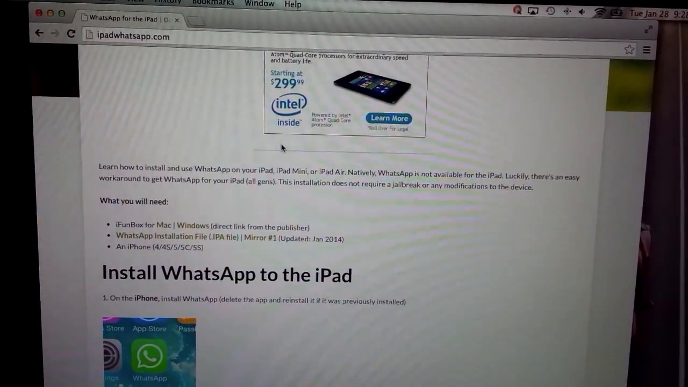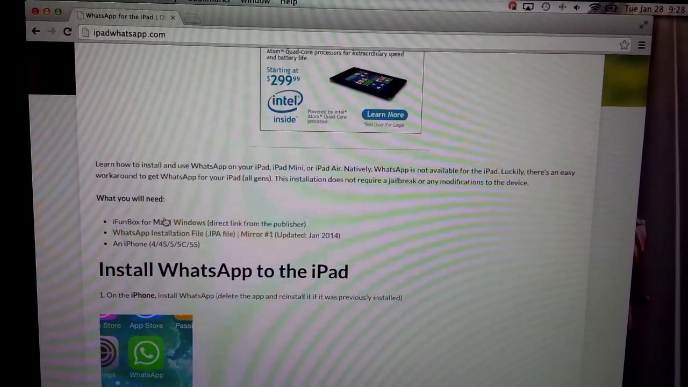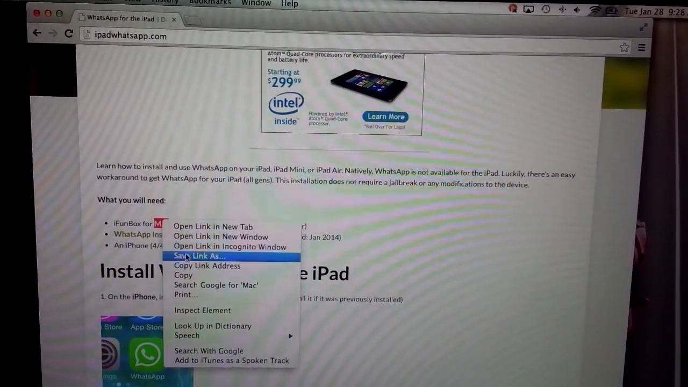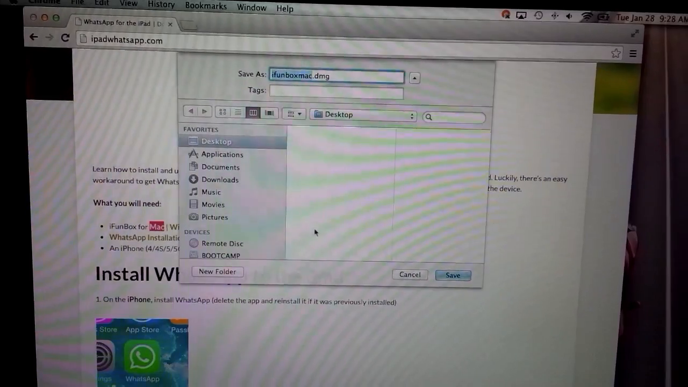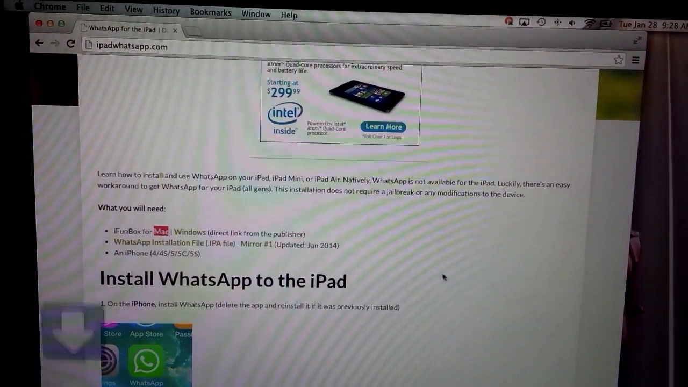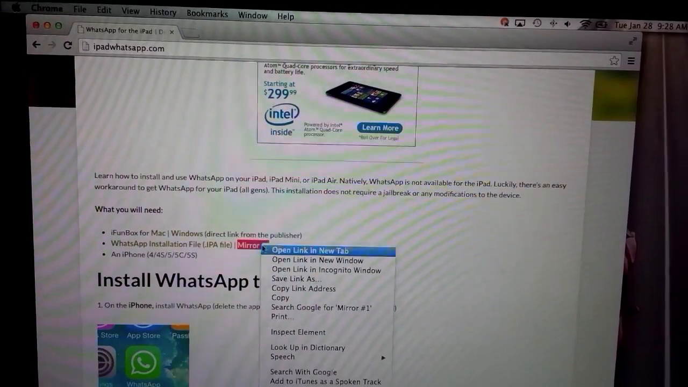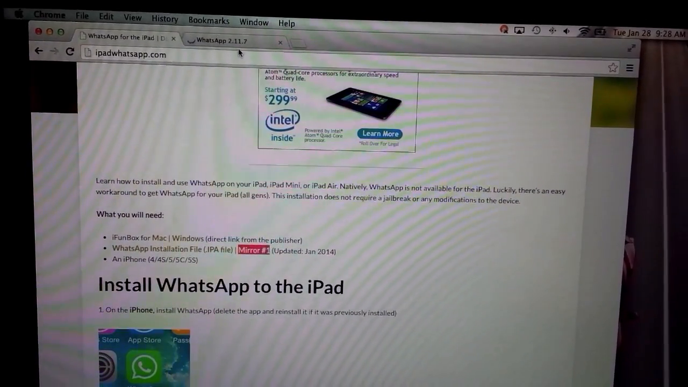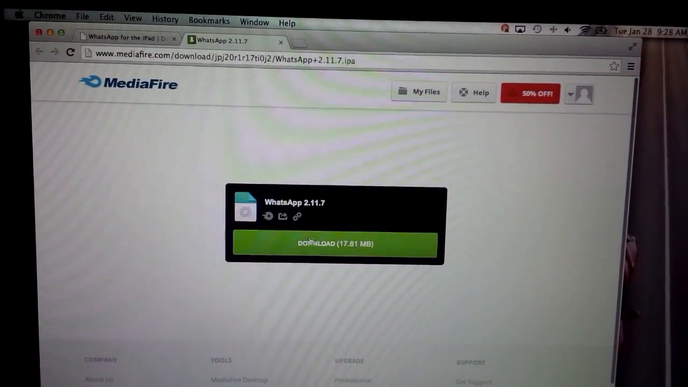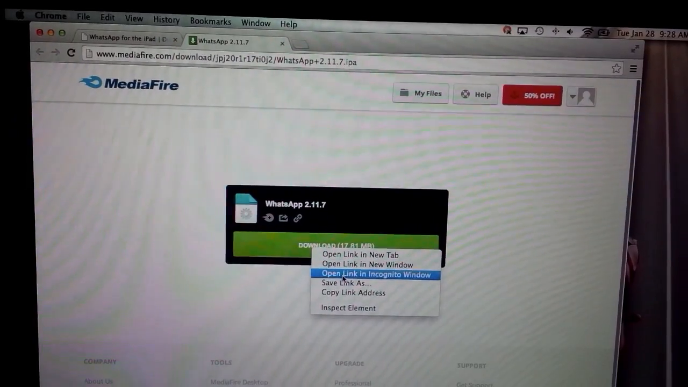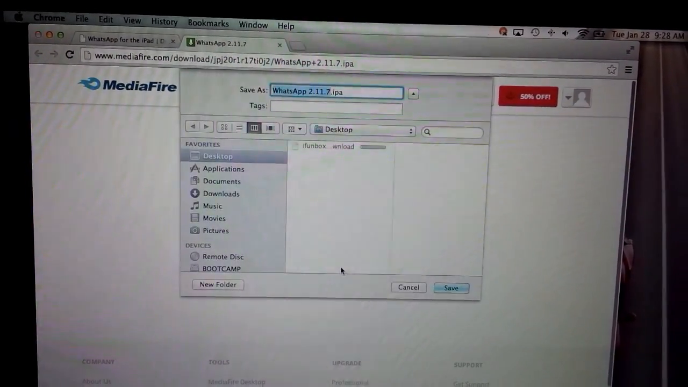You'll need to install iPhoneBox onto your computer. So I'll save the installation file onto my desktop. And you'll also need a WhatsApp installation file. I'll also save this file onto my desktop.